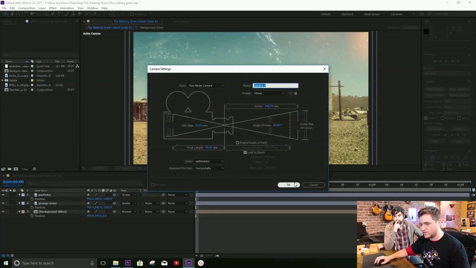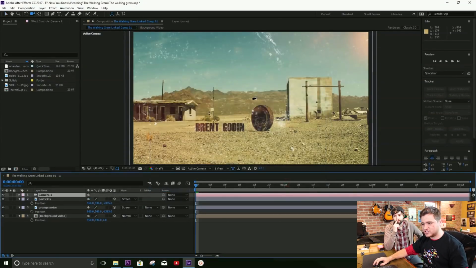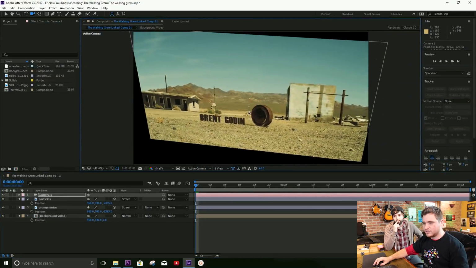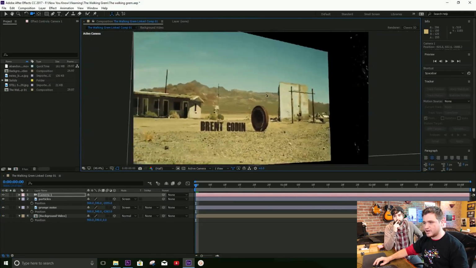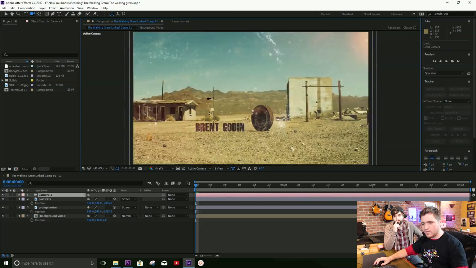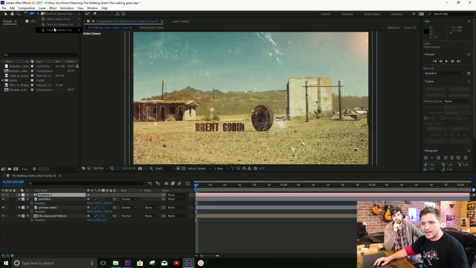So we have it ready for real this time. And we'll call this camera 1, and we'll select OK. And now if we hit our C key, you can see this really separated layers here. So what we're going to do is grab our camera tool and drag down to our Track Z camera tool.